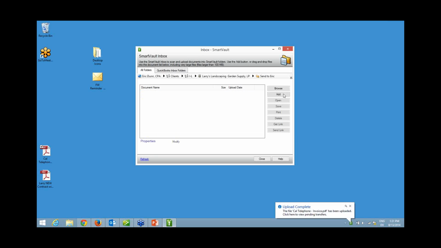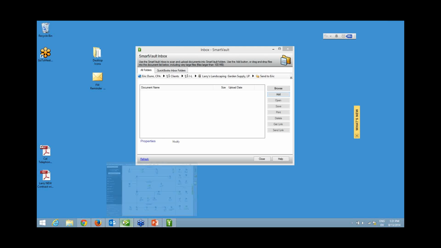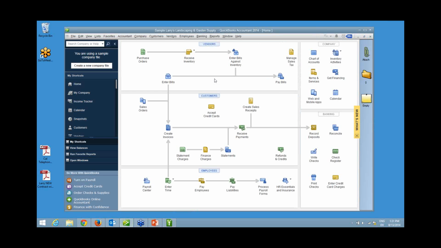You can drag and drop right into here, and you can also integrate this with your scanner. So if I click on the Add button, excuse me, I think this is locked up here right now for some reason. I'm going to go ahead and close that and go into QuickBooks.